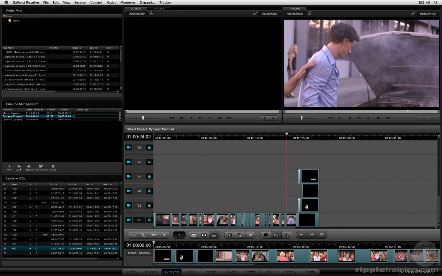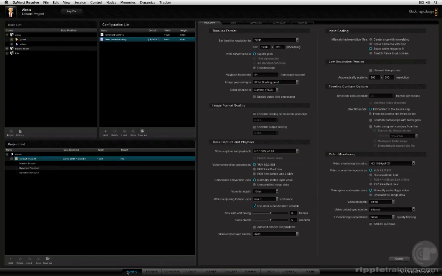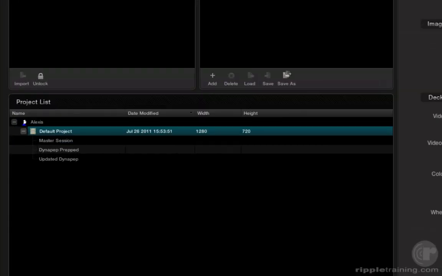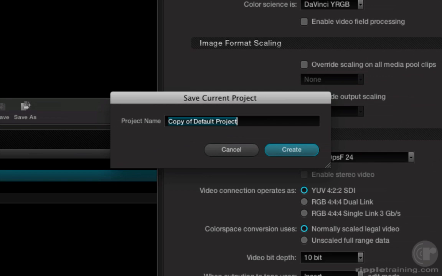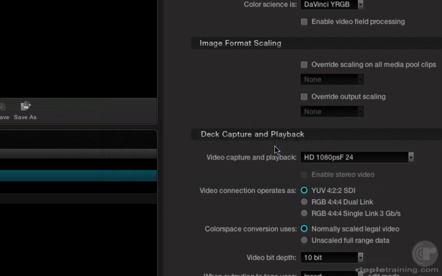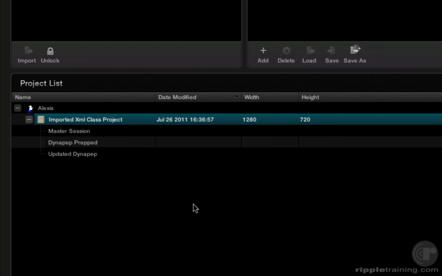So now that I've got this all set up, I'm going to go back to the config page. Notice we've just done a slightly perilous thing. We've done all of this work with the default project, which is basically the blank unsaved project that is first created when you open Resolve. I want to go ahead and press Command S to save. I'm going to go ahead and give this a name. I'm going to call this imported XML class project. Click Create. And now I've got my imported class project. So now we're going to go ahead and import the exact same project in a different way.